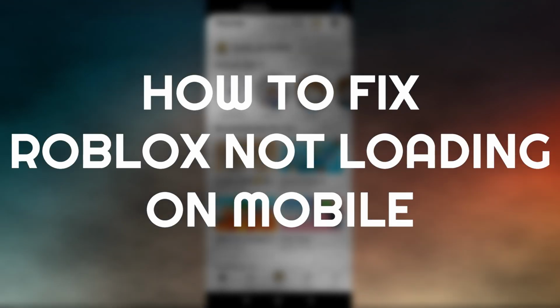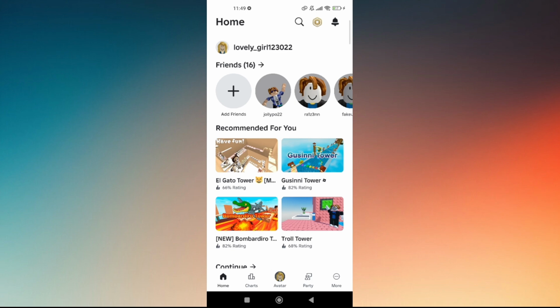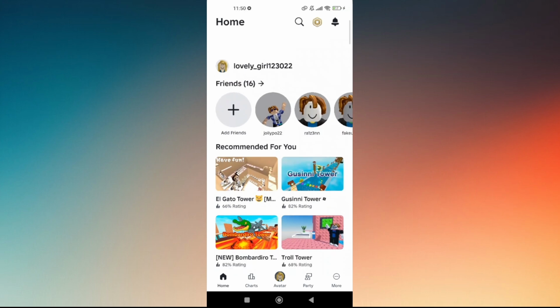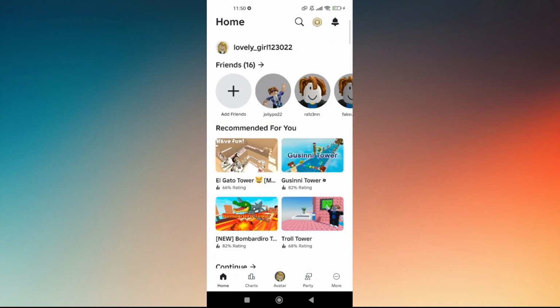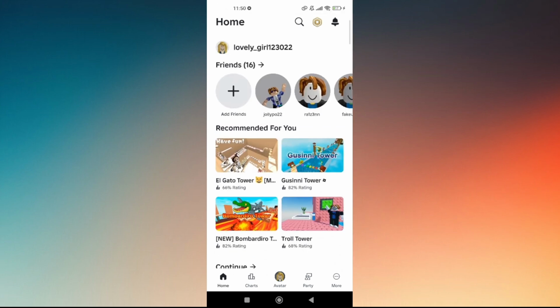How to fix Roblox not loading on mobile. Now, most of the time, the reason why you're encountering this problem most probably is because of your unstable internet connection or data. So the very first thing that you need to double check is to make sure that you're currently connected to a strong, not actually strong, but a stable internet network.